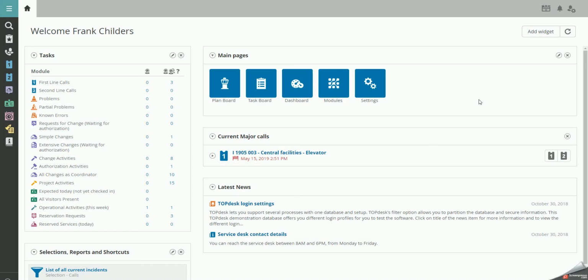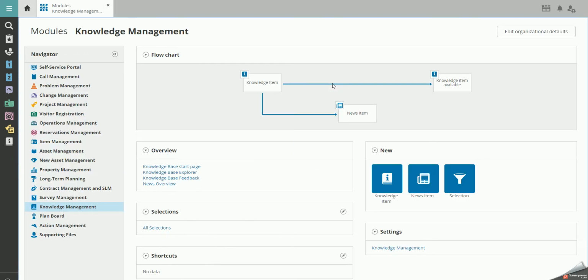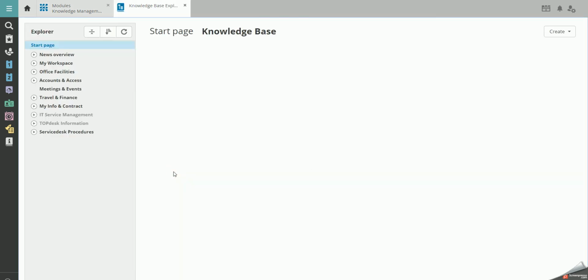If you want to move a knowledge item in the knowledge base, you go to Modules. Click on Knowledge Management and open the Knowledge Base Explorer. Here you see all the headers of your overall hierarchy.